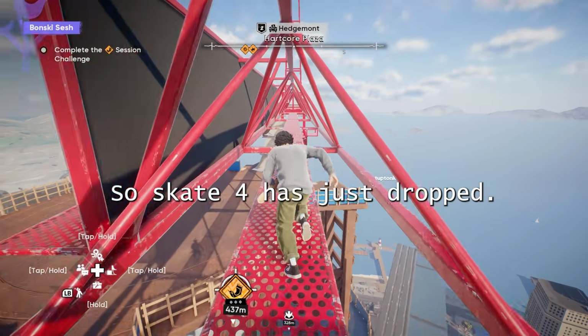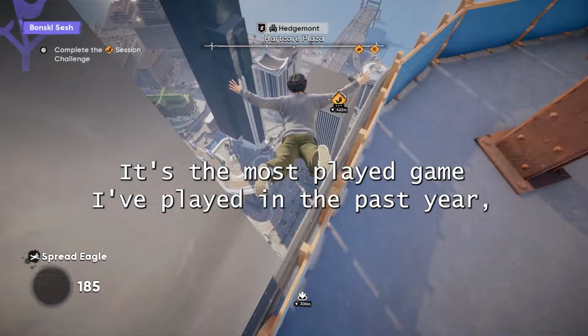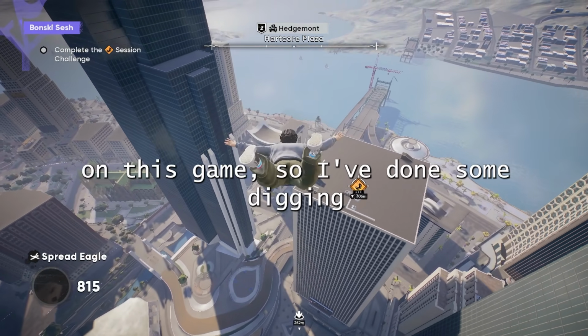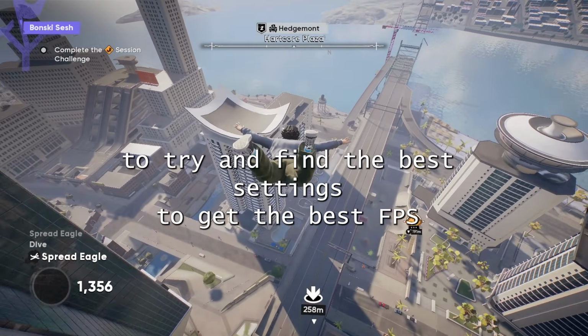So Skateball has just dropped, and honestly, I'm loving it. It's the most fun game I've played in like the past year, and I've spoken to some people, and they're struggling with FPS on this game. So I've done some digging to try and find the best settings to get the best FPS.